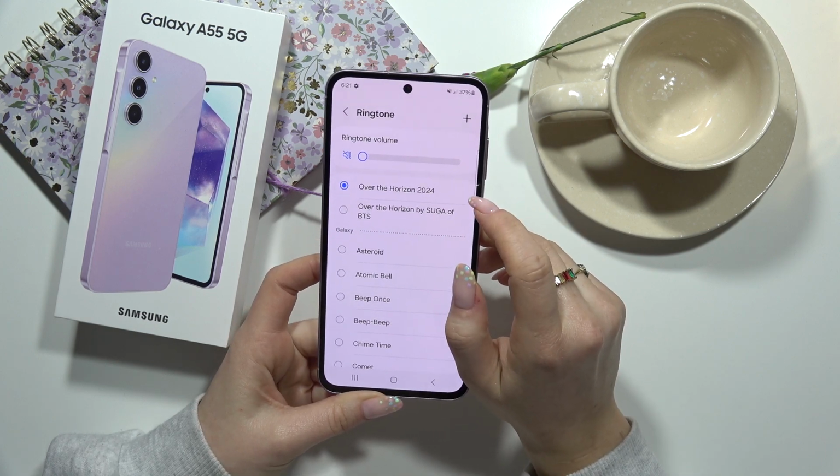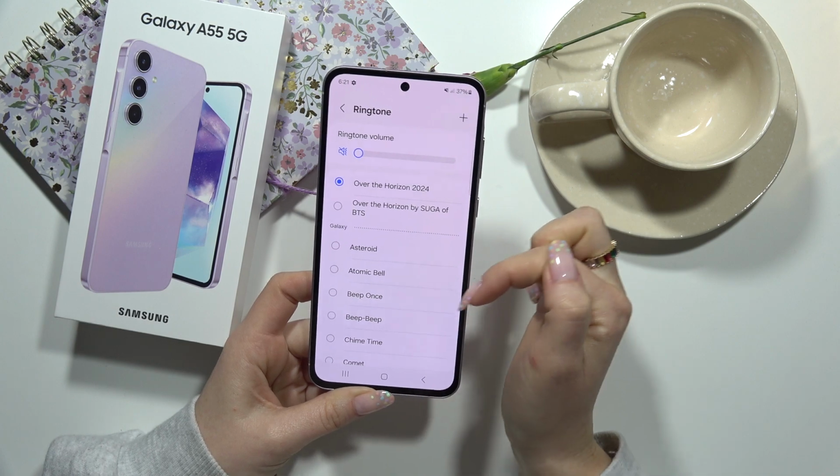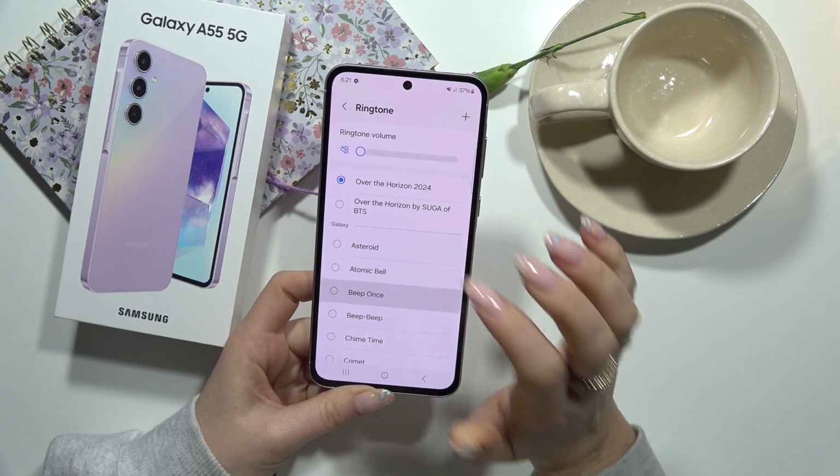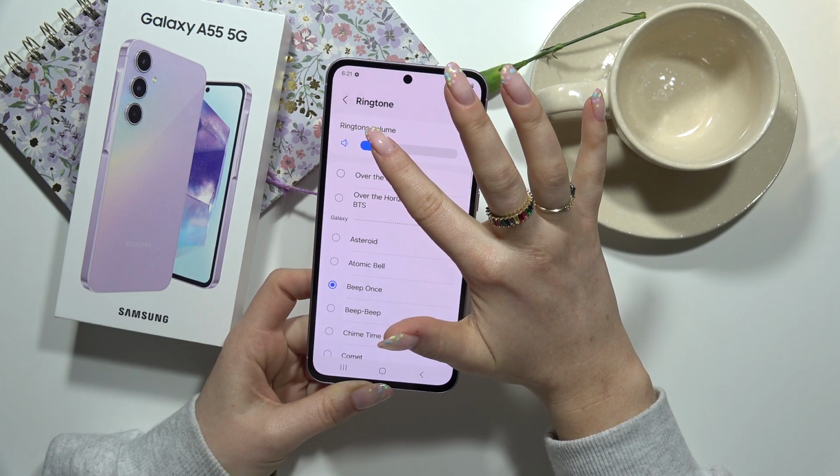And if you want to change the sound of your ringtone, you can choose the one from the list. For example, maybe this one. We can make it more loud.